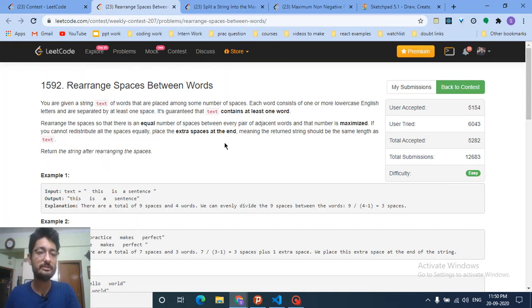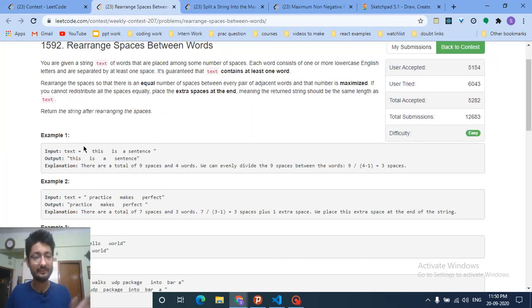The first problem is called rearrange spaces between words. You are given a string text, as you can see in this input example, and there are some spaces between these words. You have to rearrange these spaces so that there is an equal number of spaces between every pair of adjacent words, and that number is maximized.